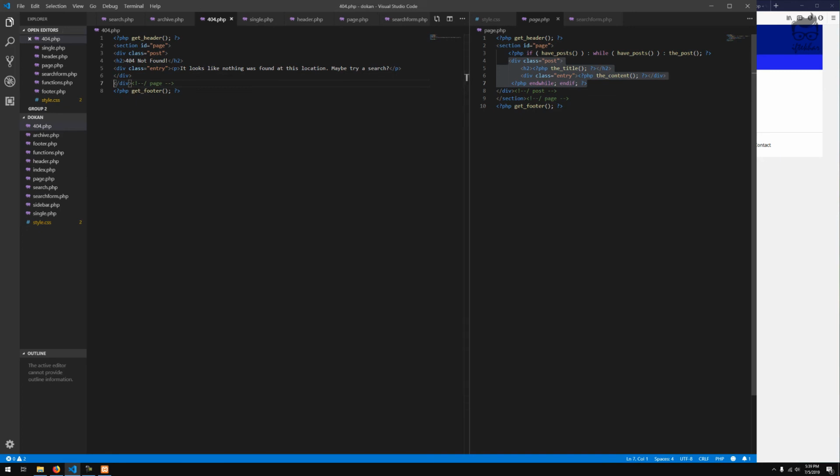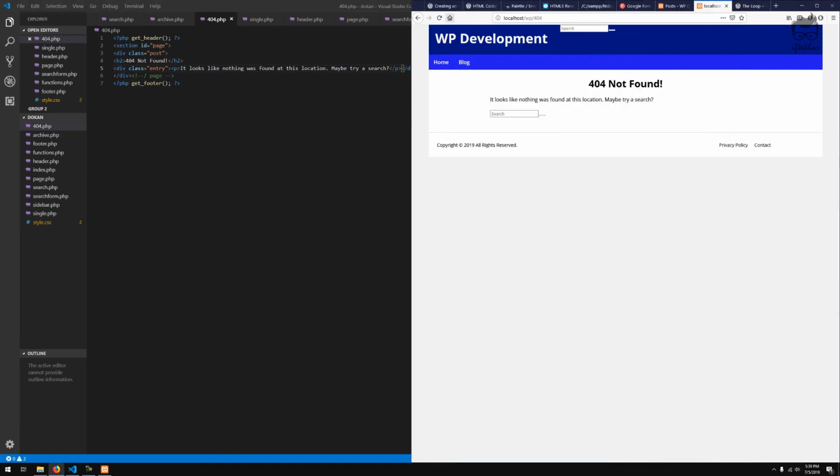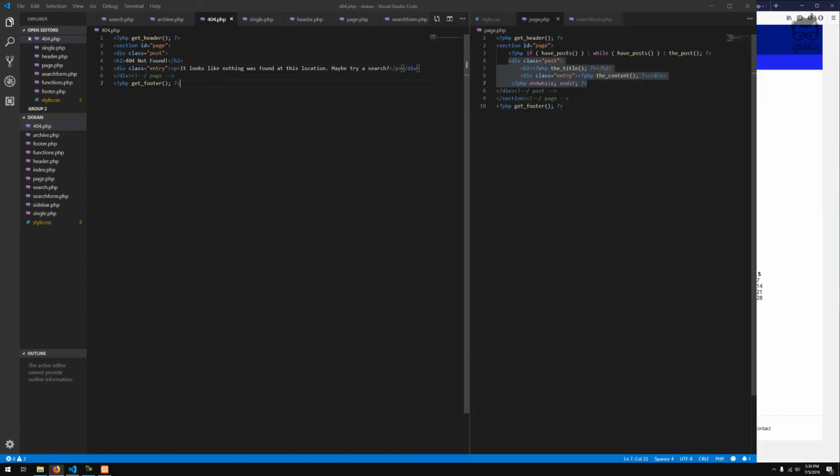Sure, why not? Okay, remove this search box. That's it. You can change the content, or you can change the language over here. It's entirely up to you. Okay, that's pretty much all it's gonna be for theme development.